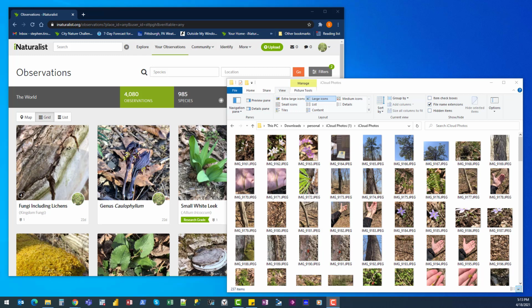So first I'm going to show you how I add the photos to iNaturalist to make observations, and then later in this video I'll show you how I get my photos down from iCloud, which you might find useful.